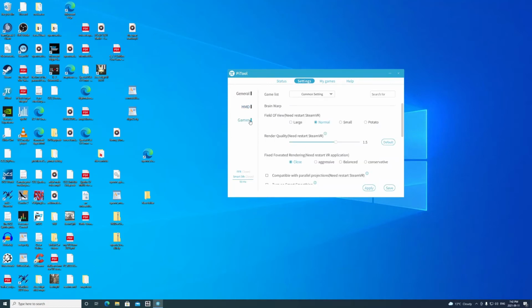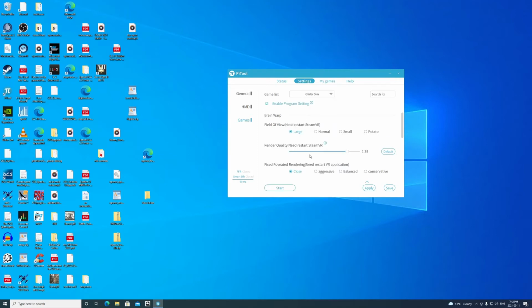And here's where we can set up the game itself. And it should show up here as Glider. So, I guess I've already got it in. Maybe I've got it in twice. Okay, so here I'm using a large field of view. I don't recommend that to start with. Let's see what your headset can do and how comfortable you are. So we'll go to Normal.